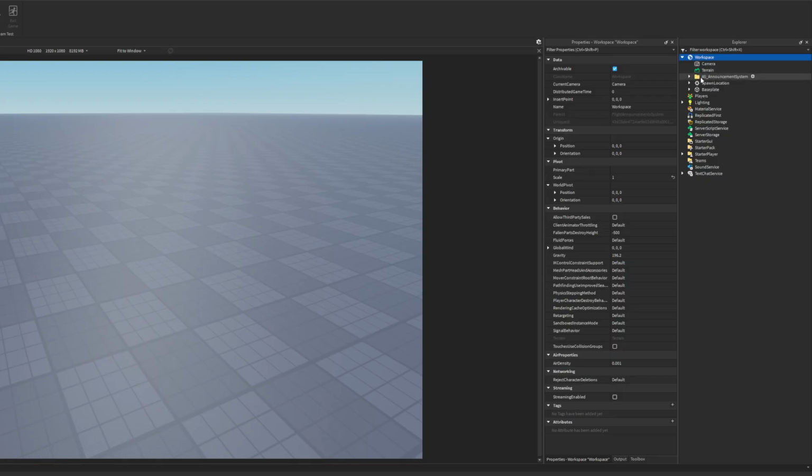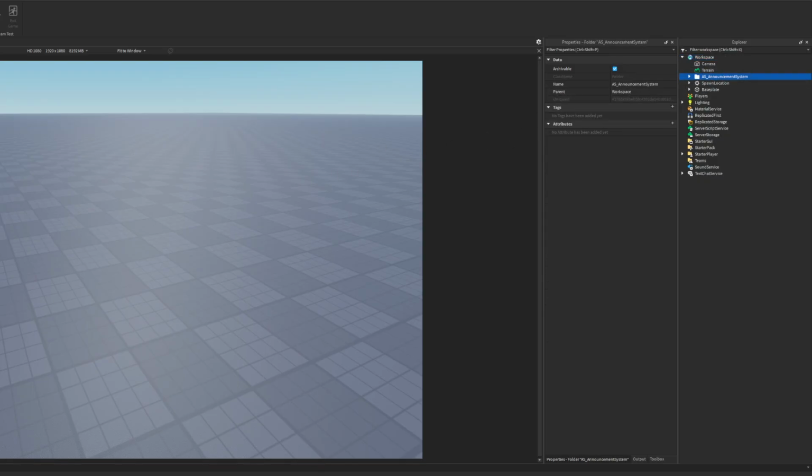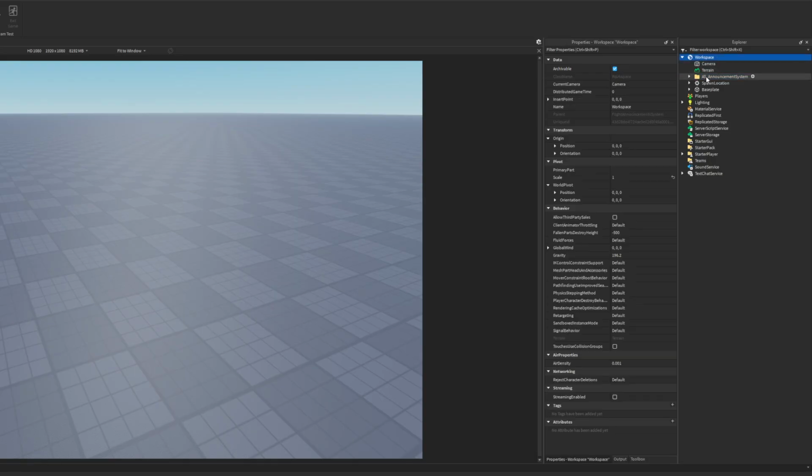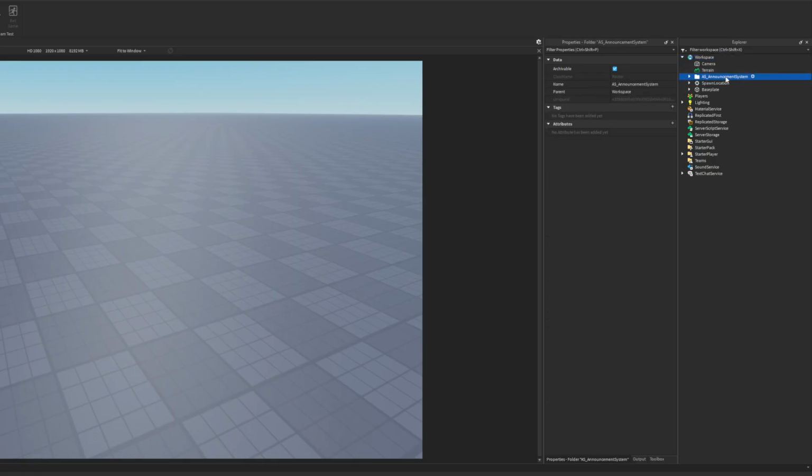So, once you've inserted it into Studio, in which if you don't know how to insert the file into Studio, just pull up a YouTube video on that. I don't think I have one on my page, but for example, Config Roblox does. So yeah, you have your base plate or your airport or whatever. But what is inserted with the file is this, AS announcement system.